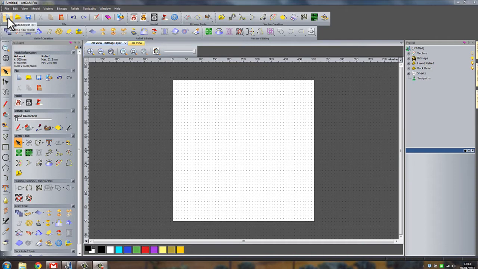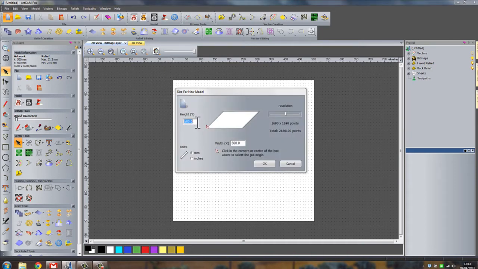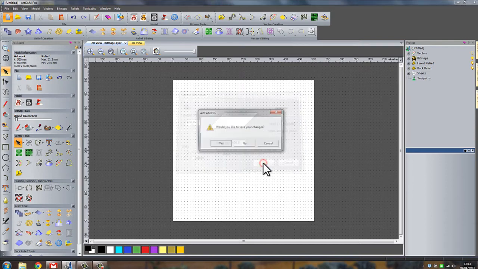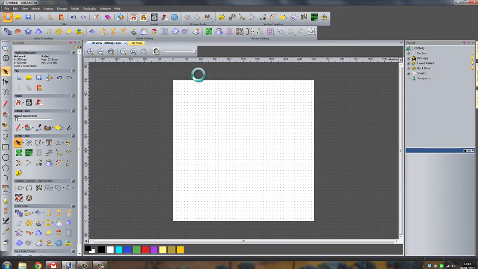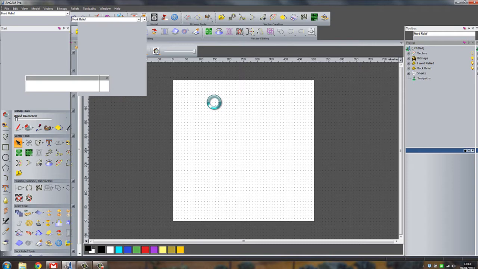Let's go to New File, and make sure you've got a height of 500mm and a width of 500mm. Check a resolution of around 1690-1700, that will be fine, and click on OK. If you've been working in ArtCam previously, we don't need to save the changes. And this will create for us a new model.